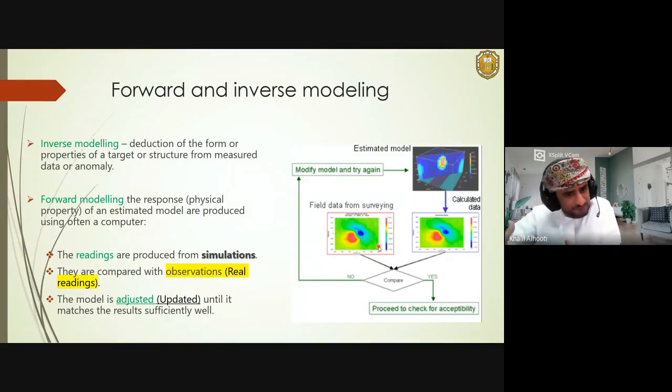How then does inversion work? Where does inversion come in? Inversion comes in at this stage. It compares them. If they are not matching, based on the percentage of matching you define, say 95%, you do the process again. Guess again, a different model.